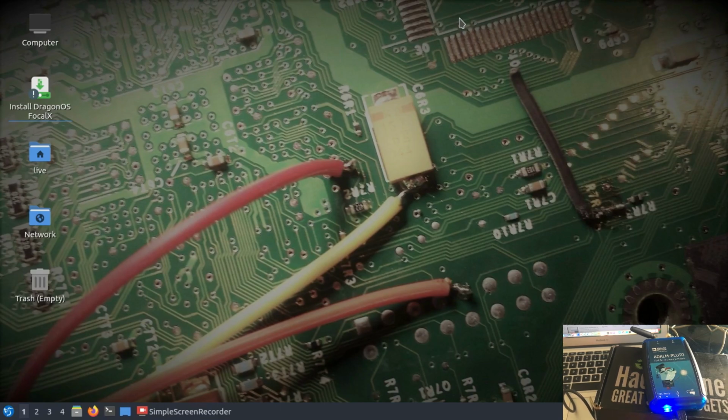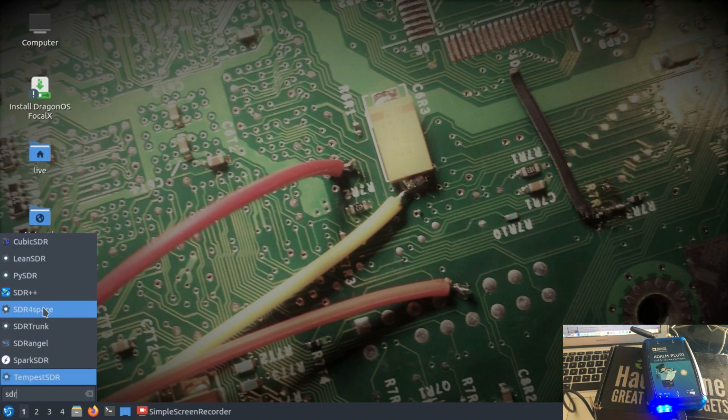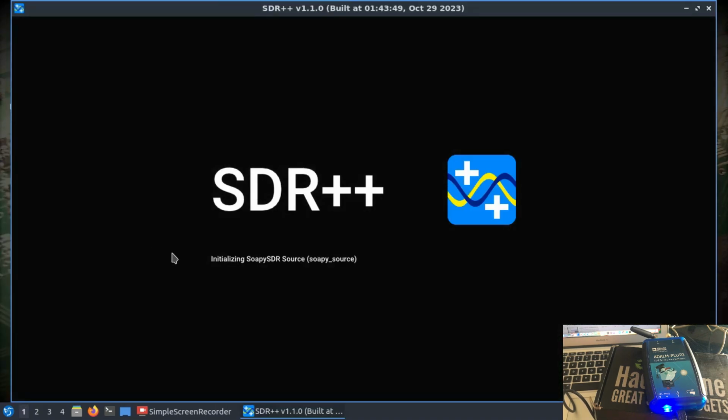I'm back with a video on software defined radio. I would like to introduce another tool which is known as SDR++. That tool is available in your DragonOS Focal. The cool thing about DragonOS Focal is you don't have to worry about compiling these tools.